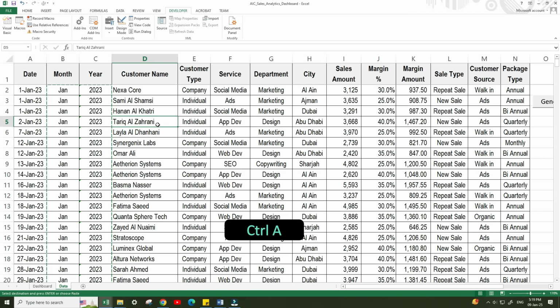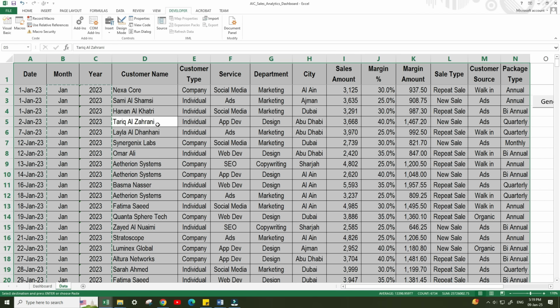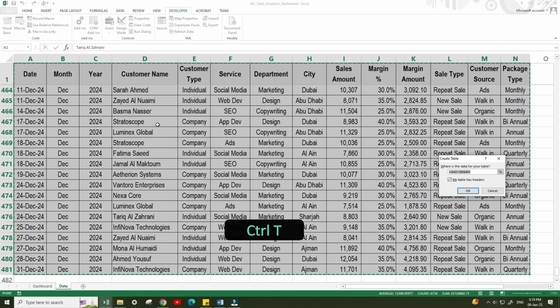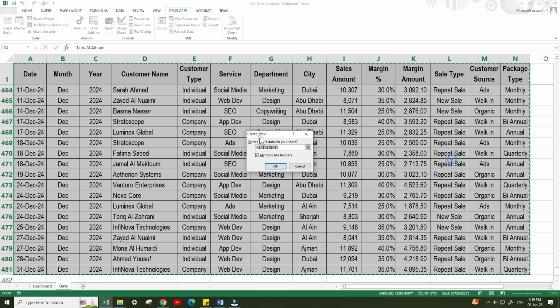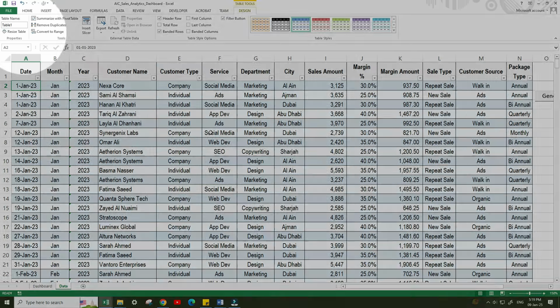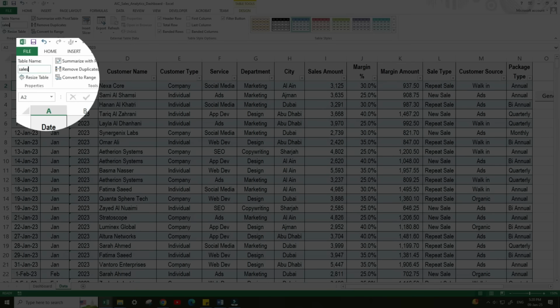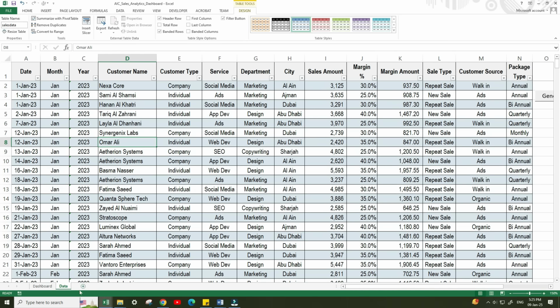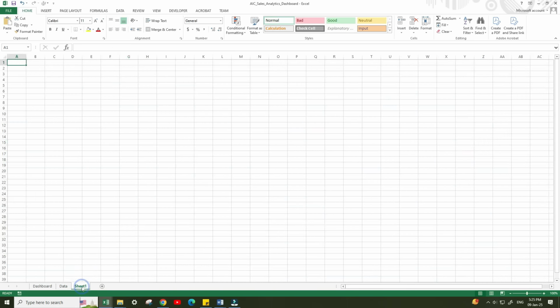Then press Ctrl-A to select the entire dataset and Ctrl-T to convert it into a table. Make sure that My Table has Headers option is checked and click OK. Then rename your table to Sales Data. After this, add a new sheet and rename the sheet to Pivot.